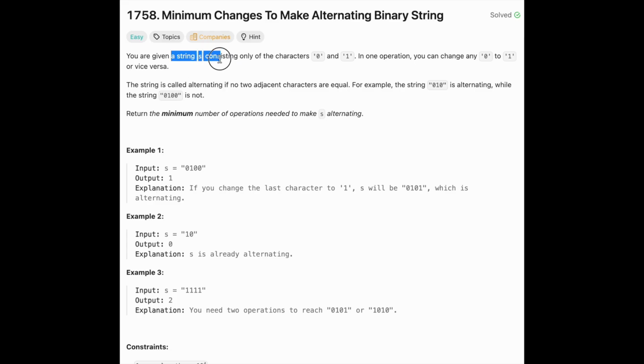So we will be given a string S consisting of only characters 0 and 1, and in an operation we can change any 0 to a 1 or any 1 to a 0, and the string is called alternating if no two adjacent characters are equal. So our goal is to return the minimum number of operations that is needed to make the string alternating.